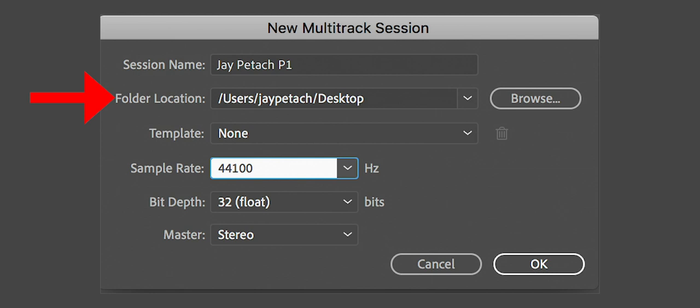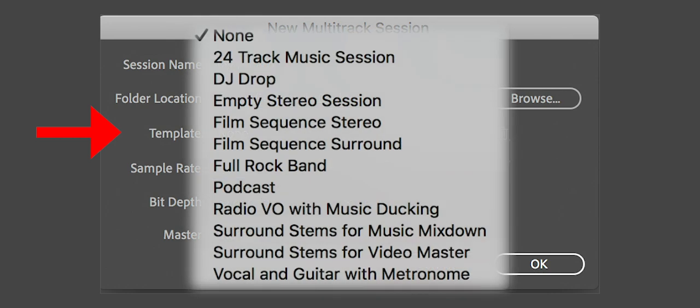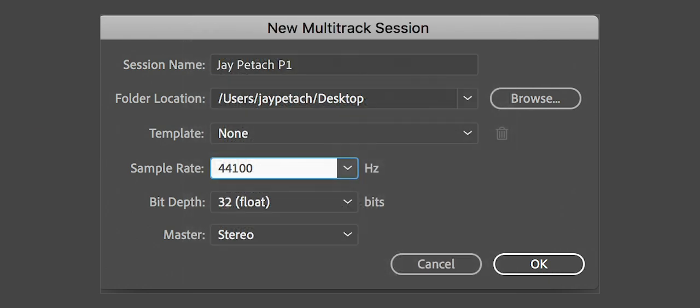And then you have some other options. For example, template. What templates are, if you do a particular kind of session over and over and over again, you may want to create a template so that you don't have to reinvent the wheel every time you do the session. In this course, we won't be using templates at all. We don't need to. We're going to just start from scratch. So leave that blank or none is the right answer there.